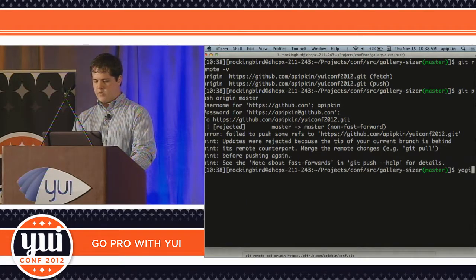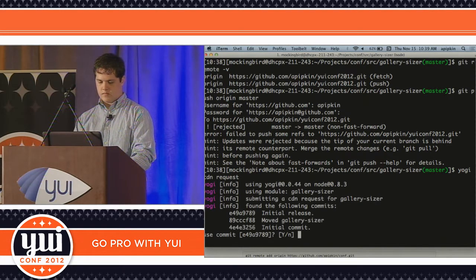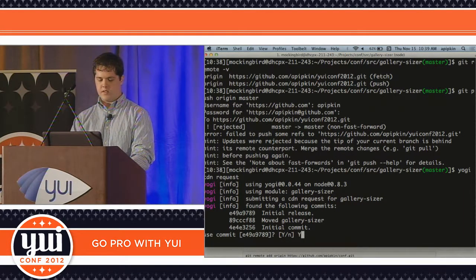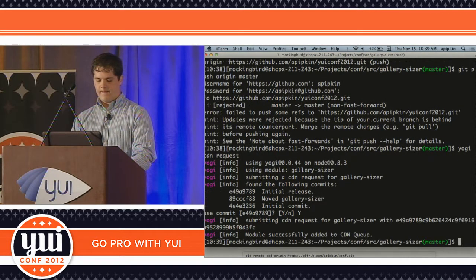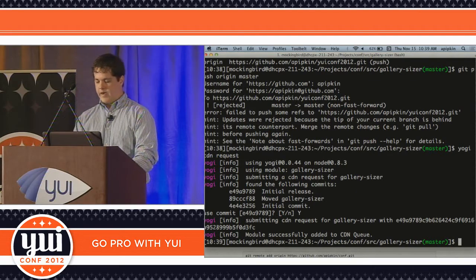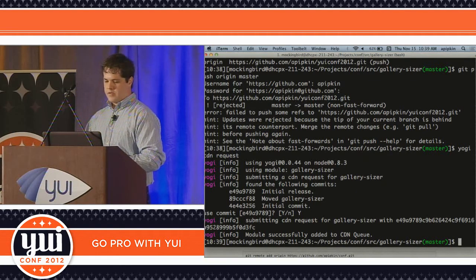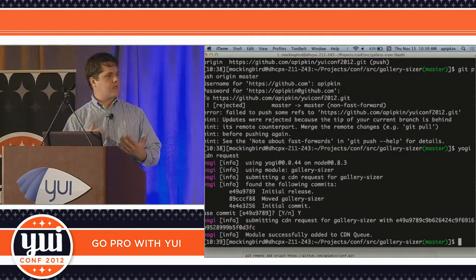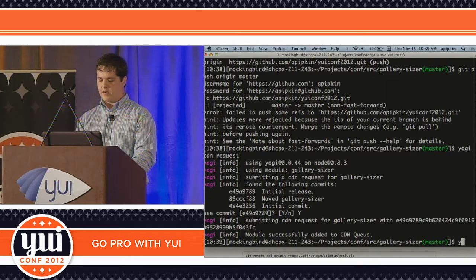And then the magic of Yogi actually comes in, where we will do a CDN request. And then it says, do we want to do initial release? And we'll say, yes, that's the one we want. And now it is successfully in the CDN queue. No more having to go to YUI or to the gallery website, surfing around, trying to find your module, clicking request. You can do this all from the command line.